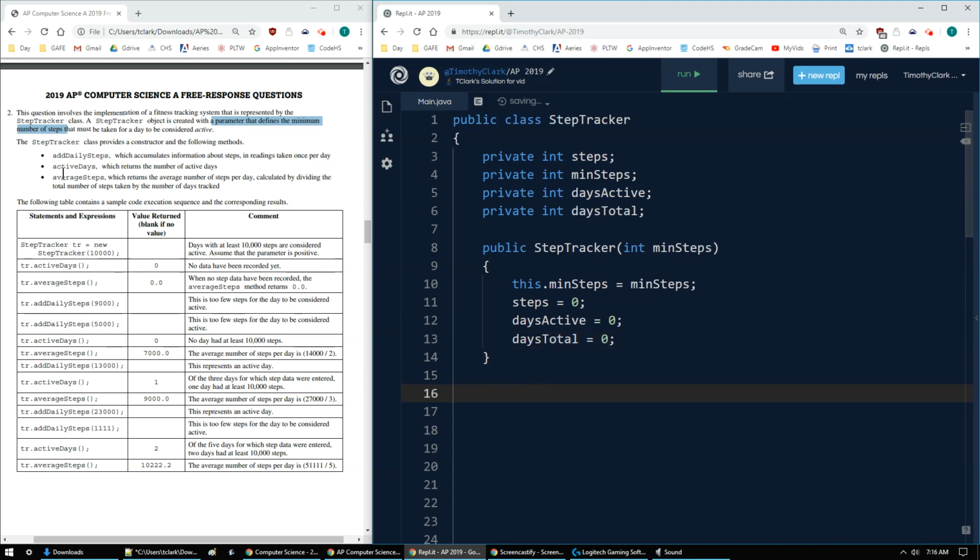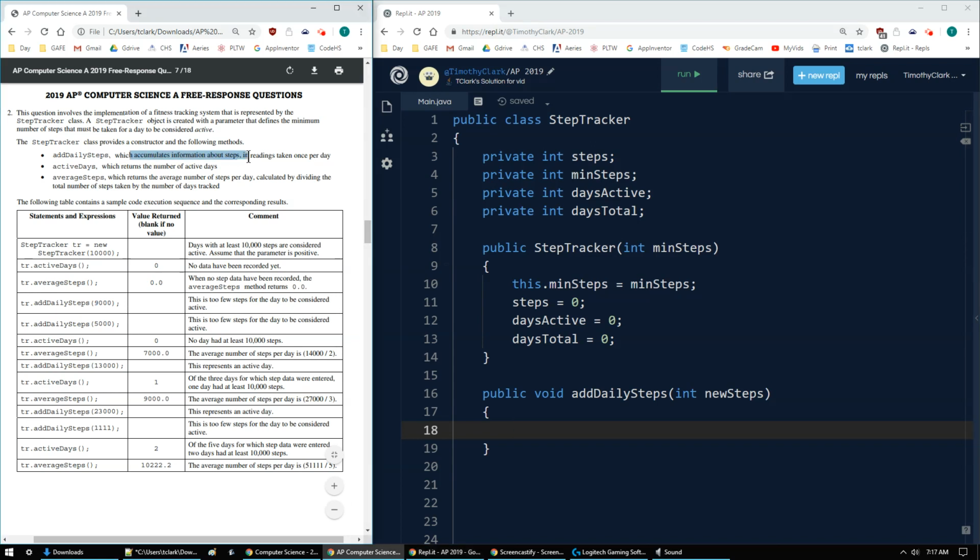Next thing I need to do is the add daily steps, and again, it's public, and I'm not returning anything, so add daily steps has nothing to return. So it's blank, so it's void. So add daily steps, it takes in, it looks like just an integer. So add daily steps is an integer that's assumed to be positive, so I'll just say int new steps. So it accumulates information about the steps.